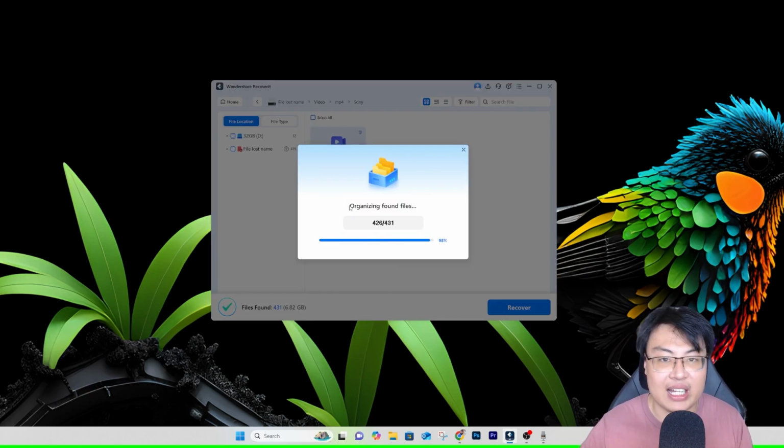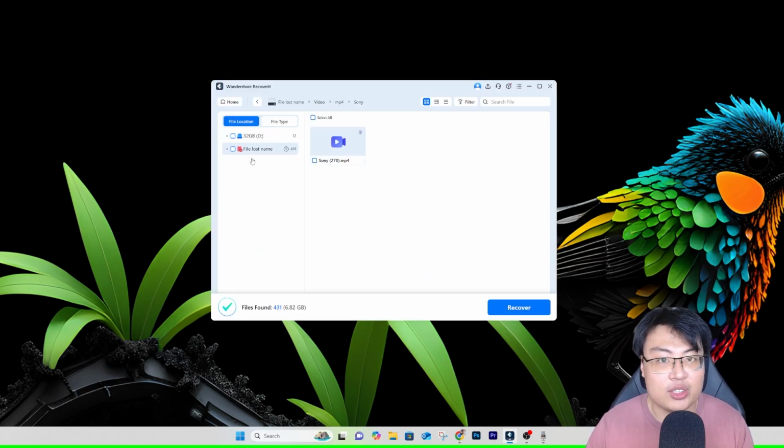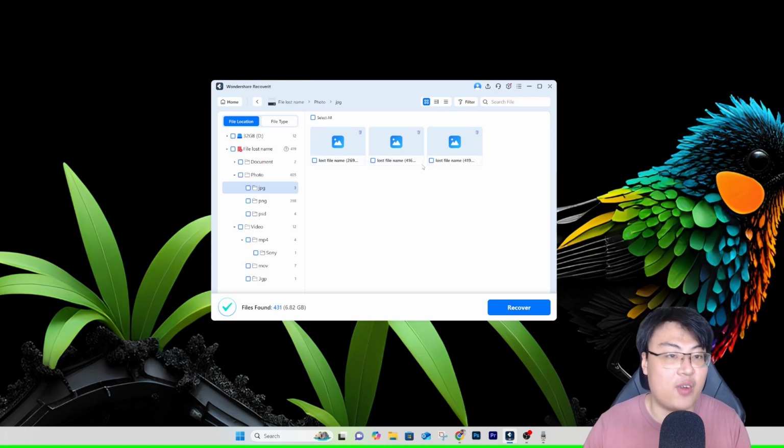Now it's organizing the files for me. It's very awesome, because I like when it organizes the files. It's very easy to know, because it's all categorized. So the file that I recently deleted is probably a JPEG file. Just go to JPEG and see, oh yeah, this is the file that I deleted.